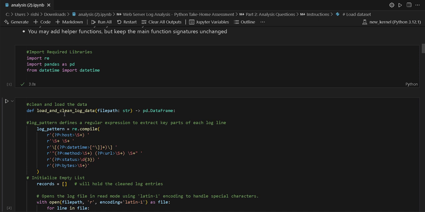In the next step, clean and load the data. Define load and clean data, with file path as str, returning a pd.DataFrame. This line defines the Python function named load and clean log data. It takes one input parameter, file path, which should be a string representing the path to the log file. It returns a pandas data frame containing cleaned and structured data extracted from the log file.